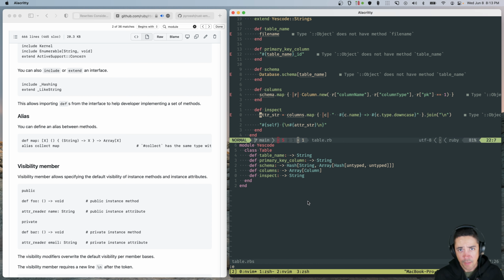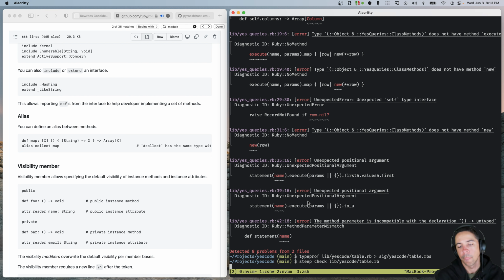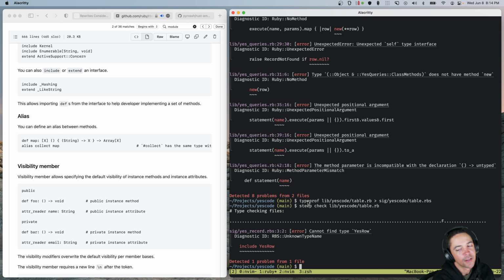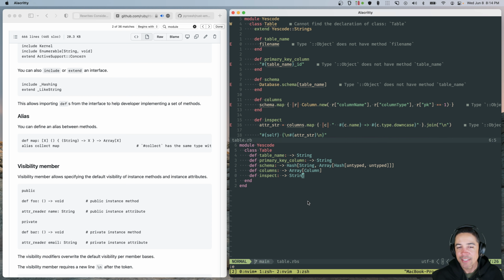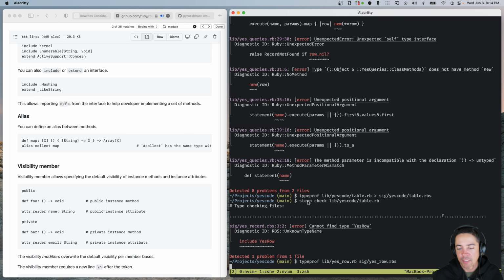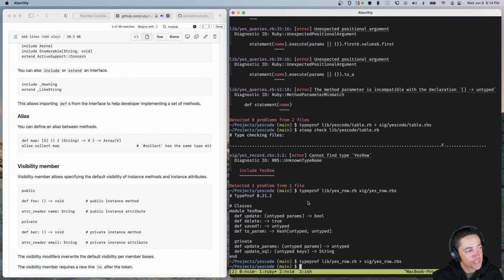Yes, okay. So then if I go over to... actually, you know what? Let's just try that. Steep check lib yes code table.rb. It should have no problems. Oh, okay, that's fine. Include, yeah, okay, so that's it. It's trying to type check a bunch of stuff that it's missing, so we can do that too. Type prof lib yes row .rb sig yes row .rbs. Whoops, I forgot the arrow. Okay, there it is.